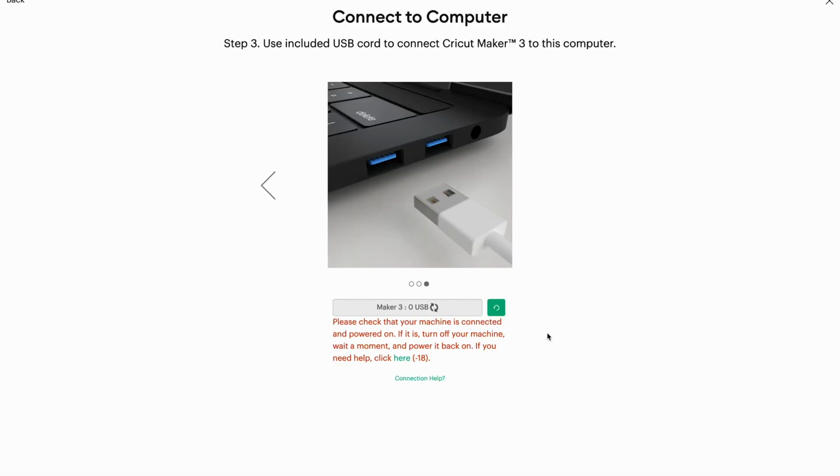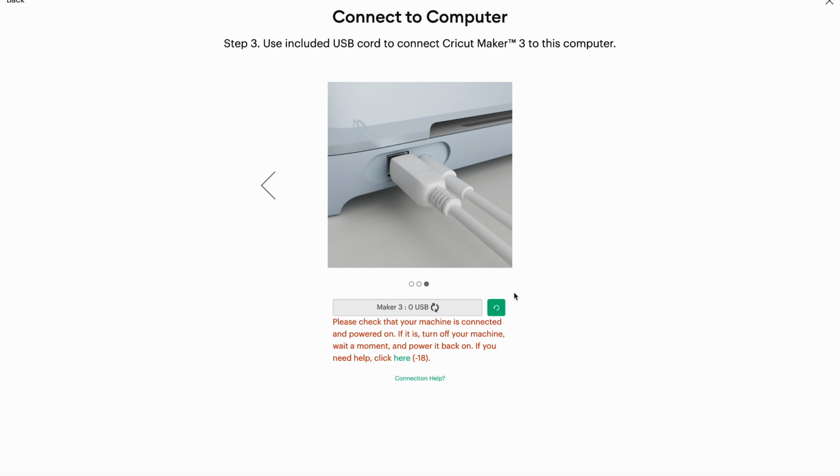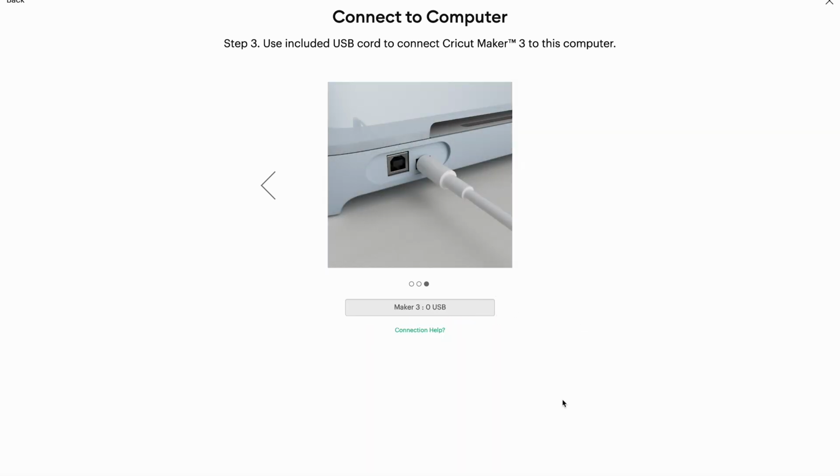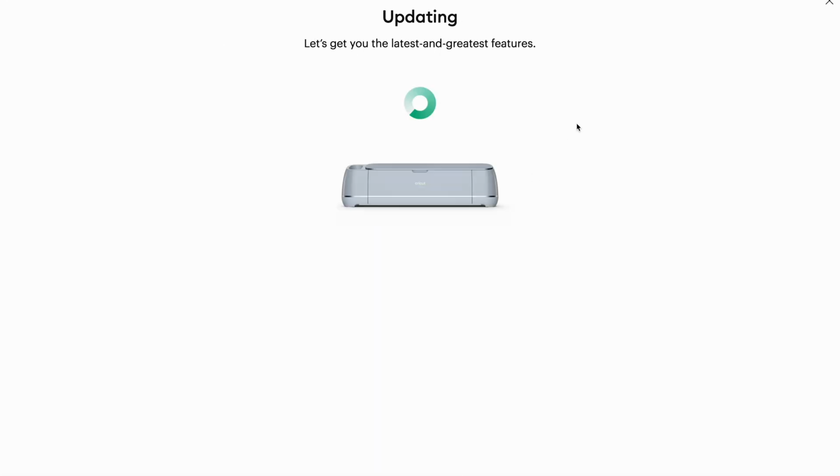On your computer, it'll say, please check that your machine is connected and powered on. If it is, turn off your machine and wait a moment. So if it's not connecting, like mine wasn't, probably because of the foam, we're going to power it off and re-power it back on. And then I'm just going to click this refresh. All right, so it looks like it's connected, and we can click continue.